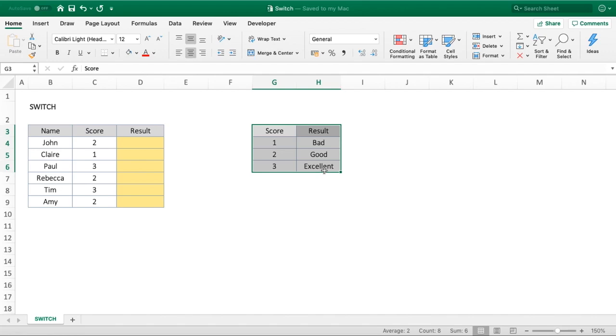So rather than more explanation, let's just jump straight into the function itself. We're going to put it into column D, into these yellow cells that you can see here, and we'll return the result that you see in column H for each of these scores, but obviously the result will go into column D.